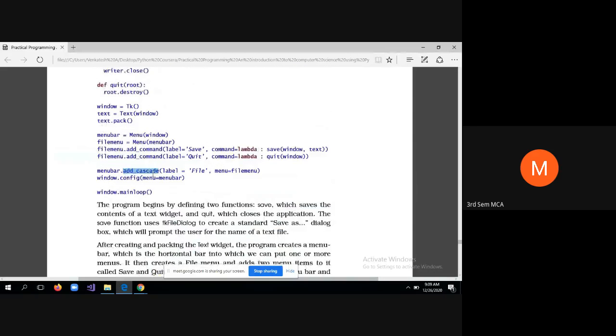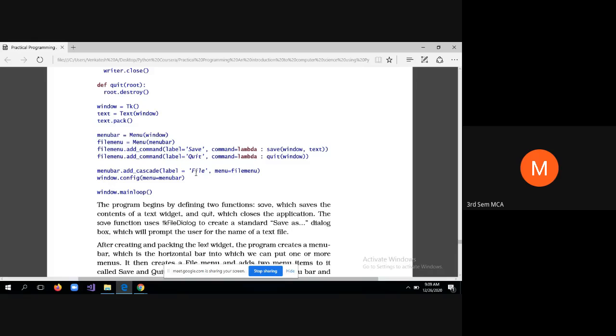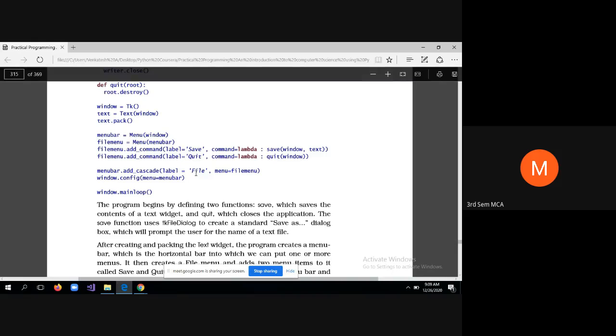That is add_cascade label is equal to file and menu is equal to file menu. So this is the file menu that we have created. The file menu contains two labels, save and quit, and we are adding them to the menu bar. The name of the menu bar is file. Then window.config of menu is equal to menu bar.